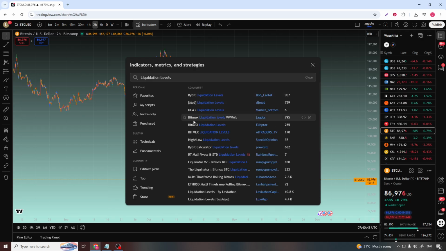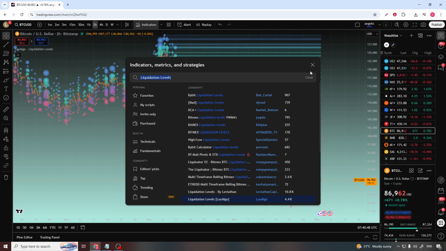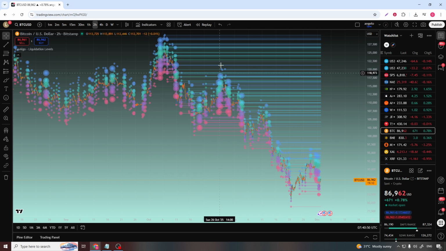As you type, TradingView will show you a list of matching indicators created either by the platform or by community script authors. Take a moment to scan through the results and look for a liquidation levels indicator that fits your needs. Many scripts will have descriptions and user ratings. You can hover over an indicator to see more details, or click once to read the description and get a sense of how it calculates and displays the levels. When you've found one you want to use, simply click on it, and it will automatically be added to your chart. At this point, you should see the liquidation levels appear directly on your price chart.